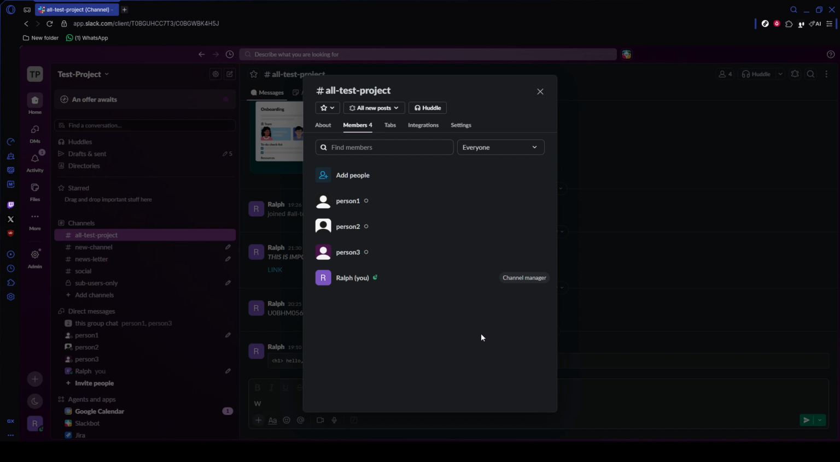Slack will then show a confirmation prompt to make sure you want to proceed. If everything looks correct, click the Remove button to confirm. As soon as you do that, the member is removed from the channel instantly. In most cases, Slack will also post a small system notification in the conversation letting the channel know that the person was removed, and that's it.